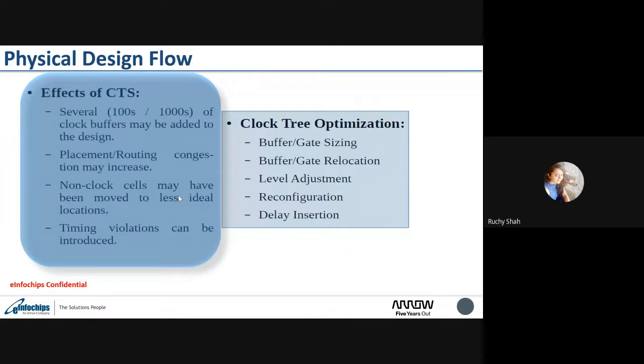So these are some techniques we can use to optimize our clock tree. That is, we can do buffer sizing, we can relocate the buffer, or we can use different kinds of buffers or inverters. All these are the techniques to optimize the clock tree.